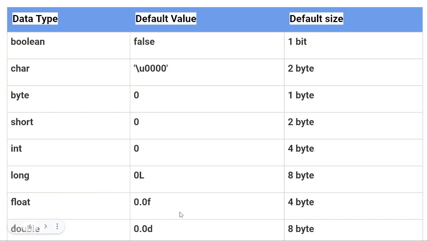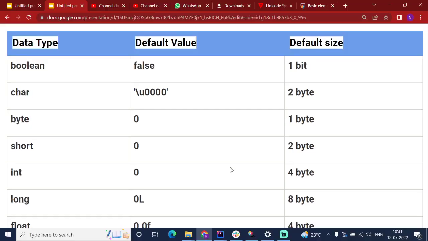Then there is a float. Float has a default value of 0.0, and it has 4 bytes. Double has 0.0d defining the double, and it has 8 bytes. These are the different data types, and we will see them in the program.